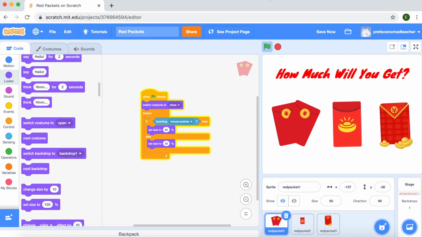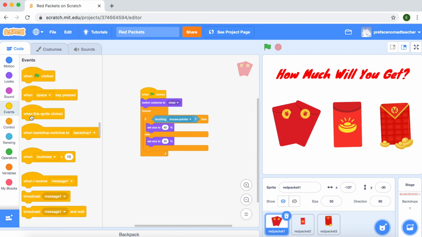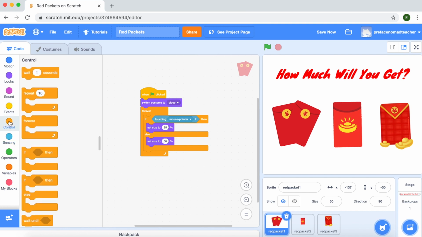Now I want to open my red packet 1. There's an easy way, which is I can come into events and get this when this sprite clicked, and add some more blocks in here, and that should do very nicely. But this time I'm going to try and do it differently. I'm going to say when mouse touch down, and then I want to open this. What do I mean by that is I'm going to come into control and get if then.